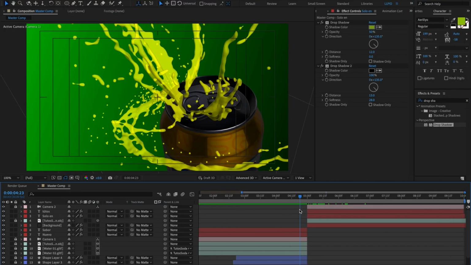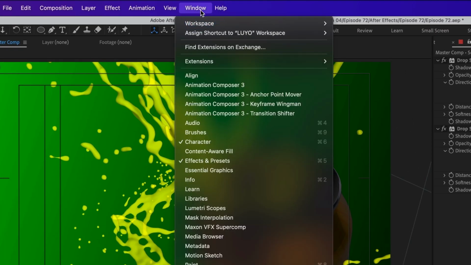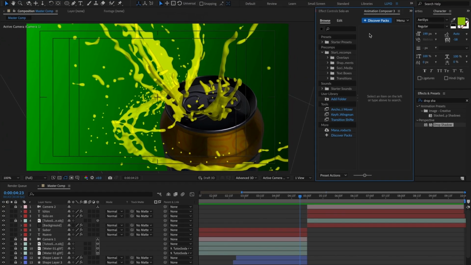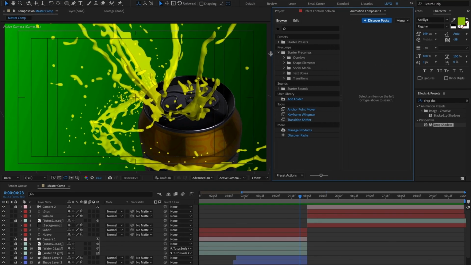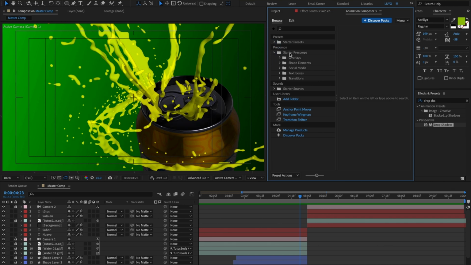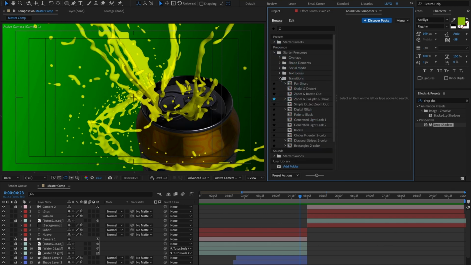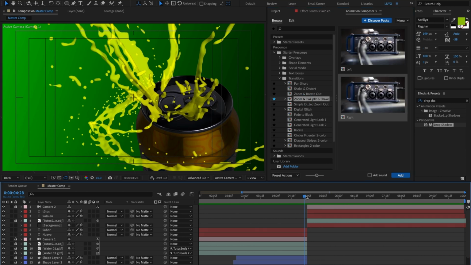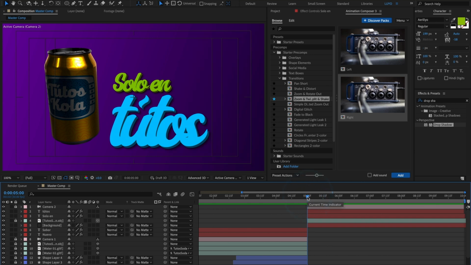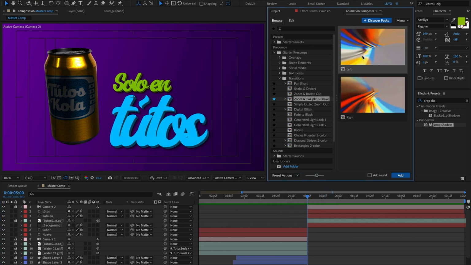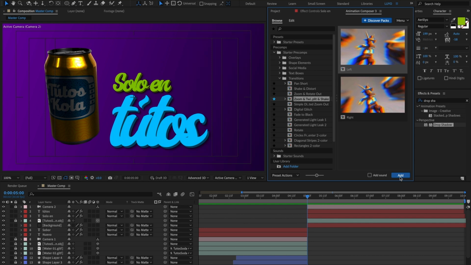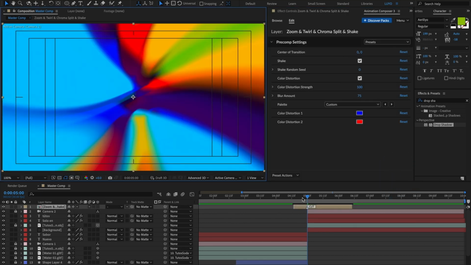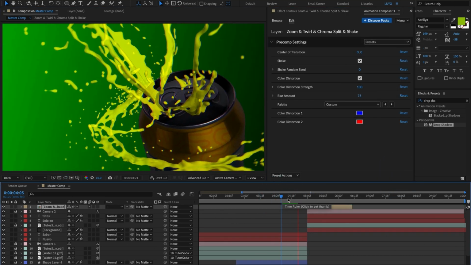Once I have Animation Composer installed on my machine, I will head over to Windows and select Animation Composer. A new window will appear. Here, I will go to the Transition folder and select any of the free transitions. Once I have chosen one, I'll move my timeline between the clips I want to transition. I will select the transition I want and click Add. Perfect. Now, when I preview my animation, I will see the transition take effect.